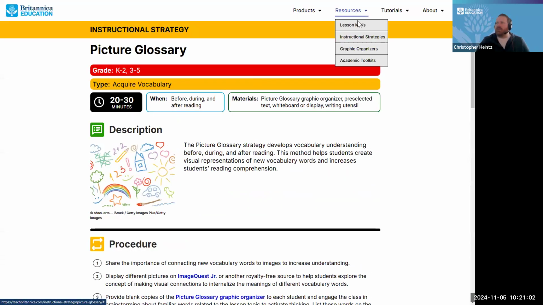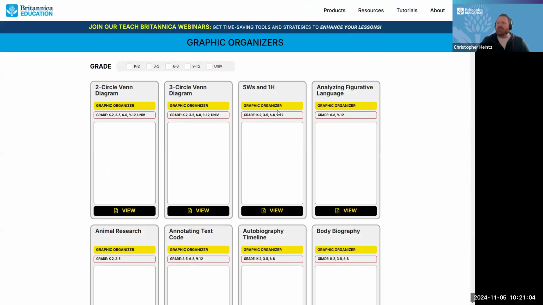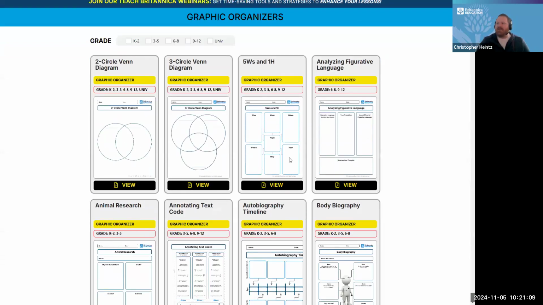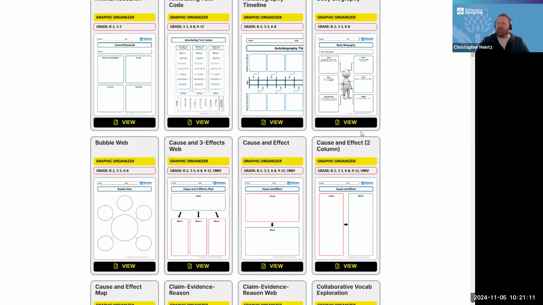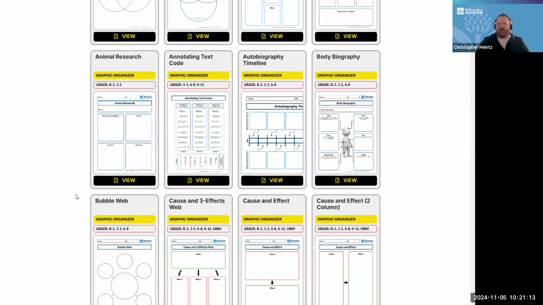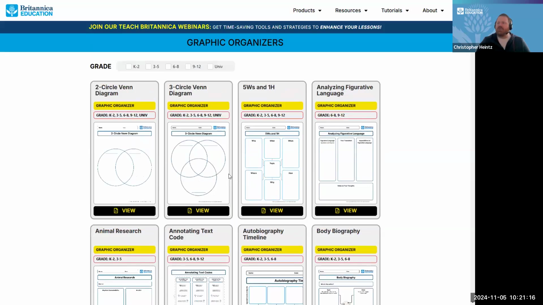The other set of resources here is the graphic organizers. And again, like I said, very popular. As this loads, you'll see we have the little thumbnails here for each one, so you can get an overview of what this content shows you. And again, you can filter by grade level.